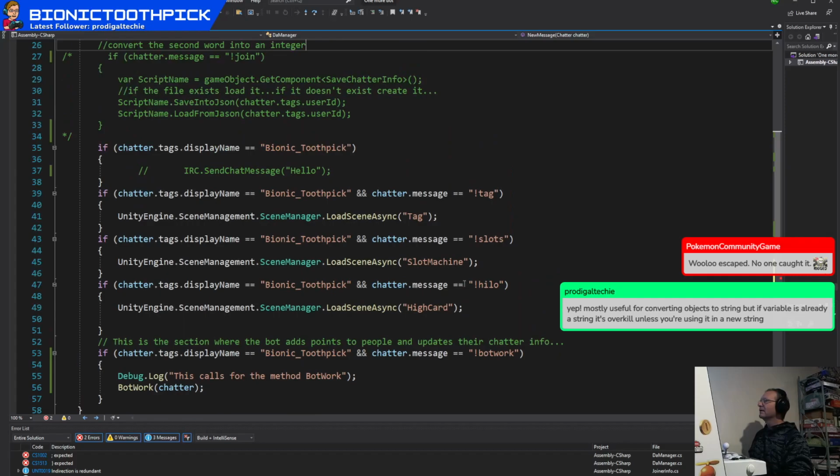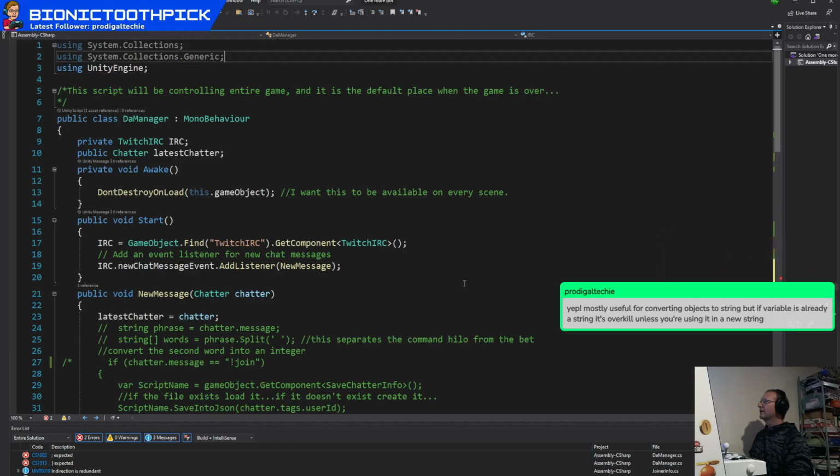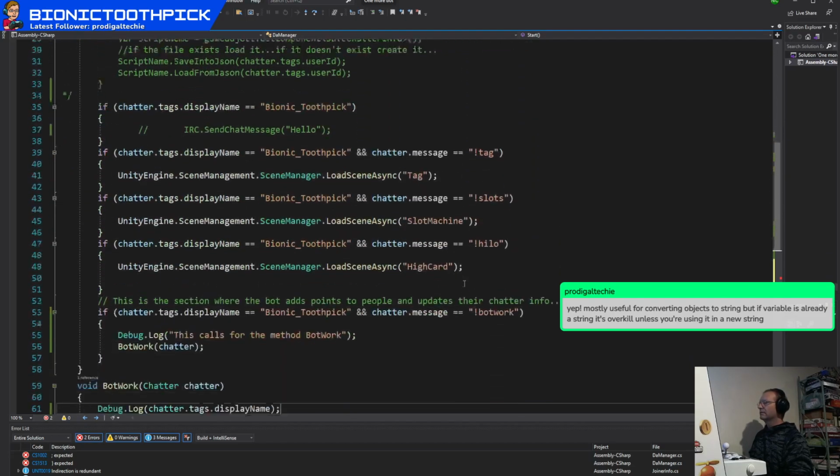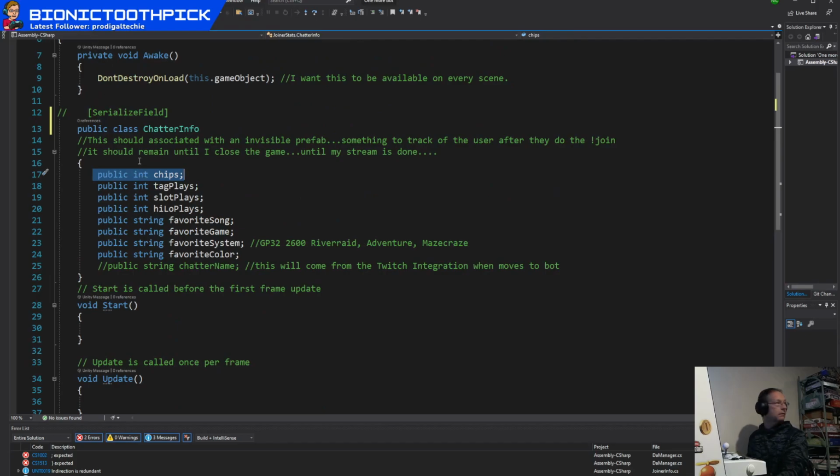I gotta look up here. Gotta find get component. So game object get component brackets. Get component in children bracket. The component is called joiner stats. And then a variable from it, joiner stats. We've got the joiner stats over here.